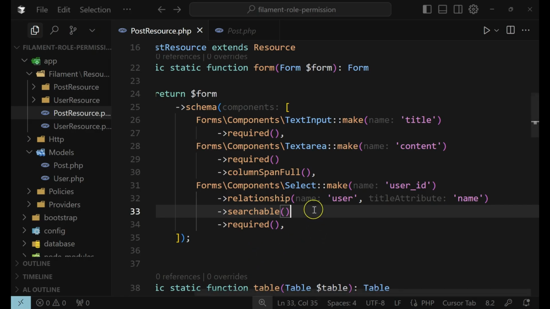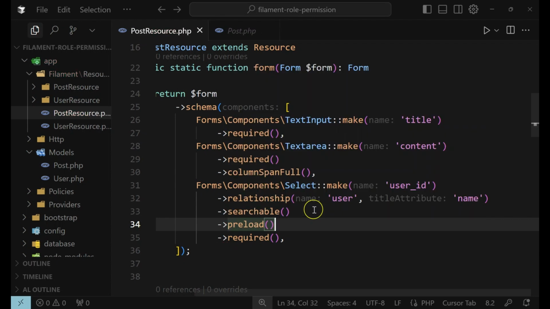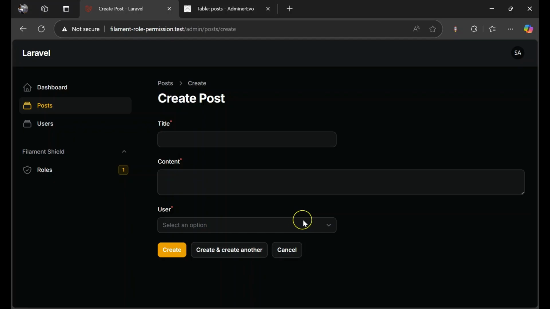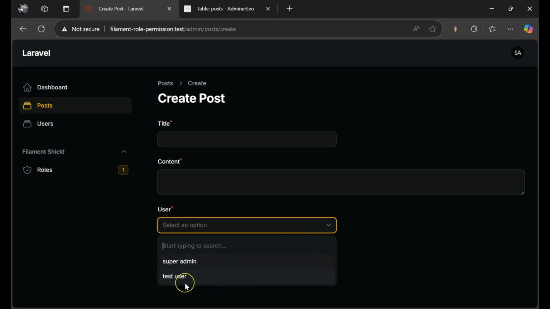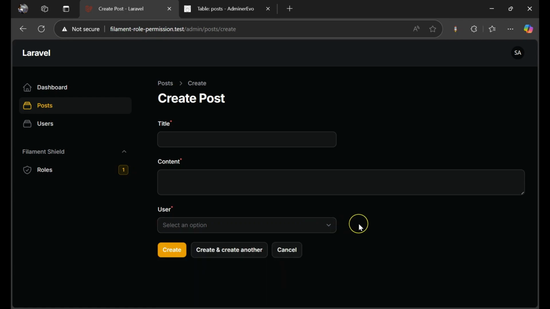So to resolve that issue, you are going to use the preload function. This function will preload the values from the relationship, and it will be available for you to use. So for example, if you refresh, now you can see the list of users is preloaded, and you can also search. So that's how easy you can do that.